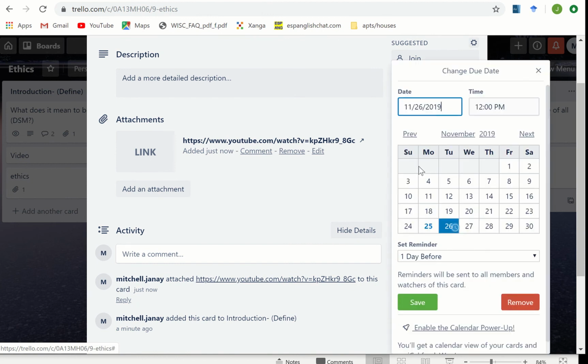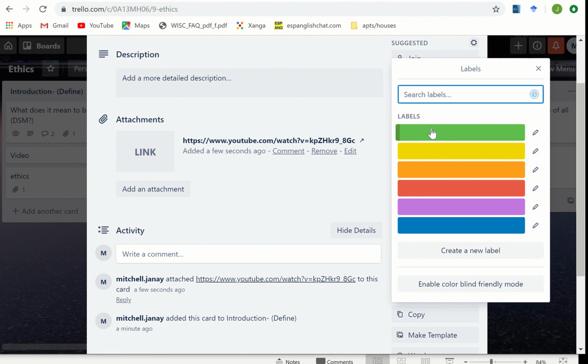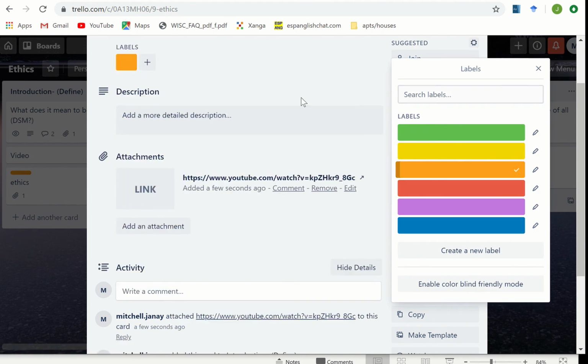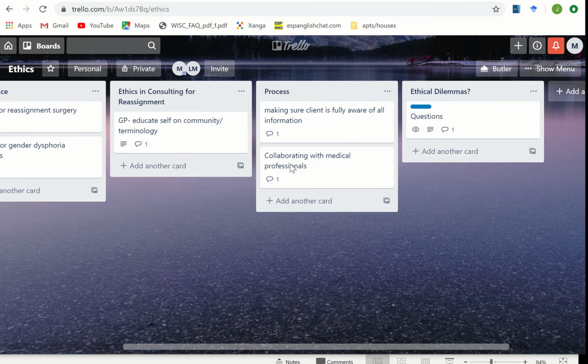I can also add due dates to different things. I can add different people to it. I can label different things, different colors, which makes it super helpful. It's just a great organizational tool for you.